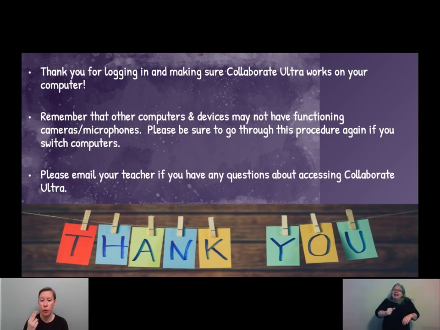Lastly, if you ever have any questions about accessing Collaborate Ultra, you want to always remember that you can email your teacher at any time and they'll be happy to help you.